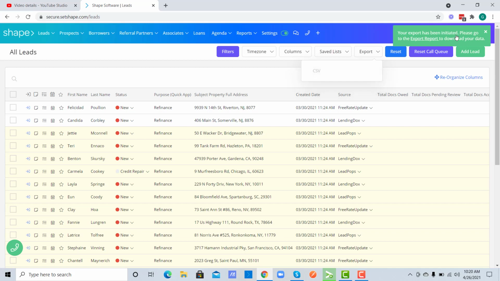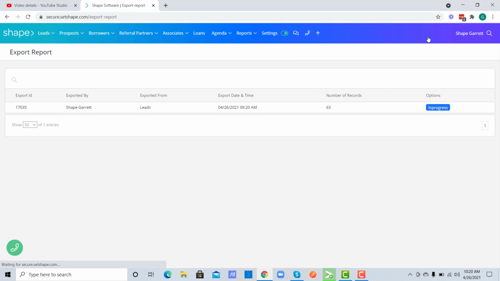Your export has been initiated, and then we can go view it in the export report. It gives you the number of records and also where the list is. And we can see here it is in progress. This is a useful tool if you want to export your data to another system.